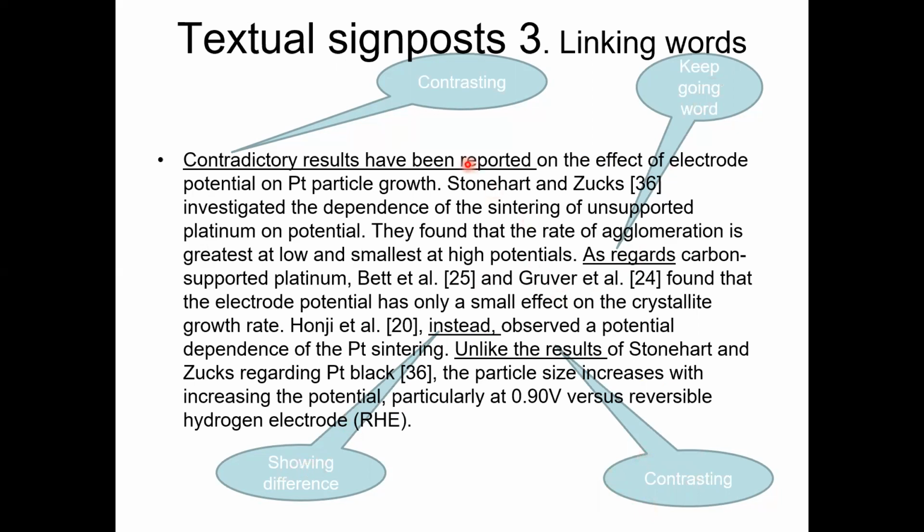So by indicating that there are contradictory results, he puts in the linking words as regards, instead, and unlike to help you understand what the contrasting points are.